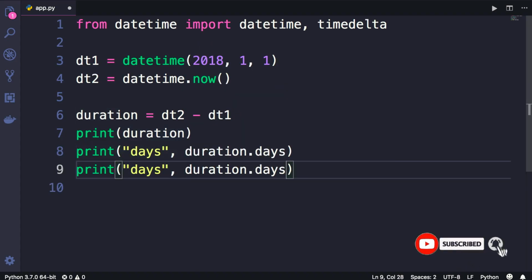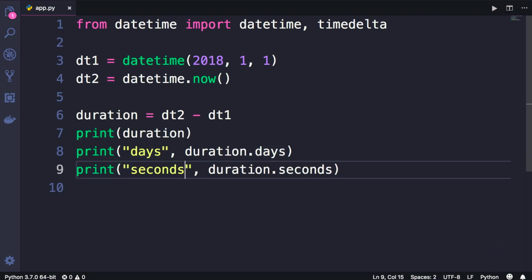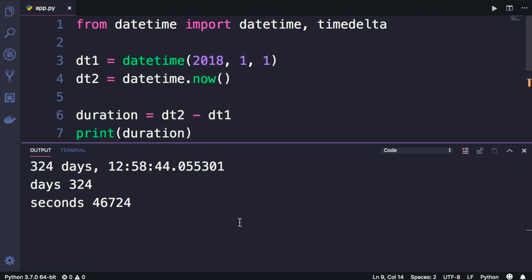We also have seconds. Let's take a look and run the program. So we have 324 days and 46,000 seconds. So this 46,000 represents this value. 12 hours and 58 minutes is equivalent to 46,000 seconds.